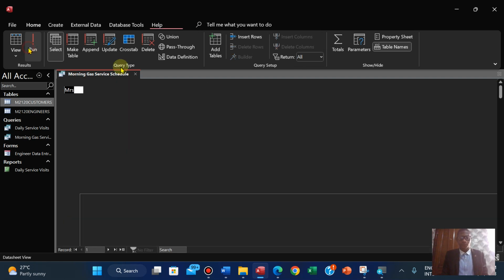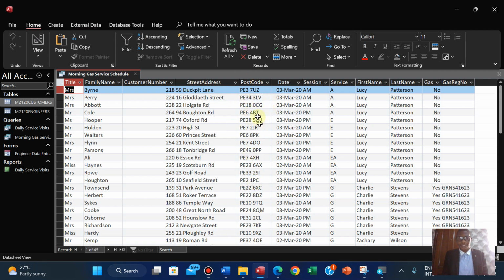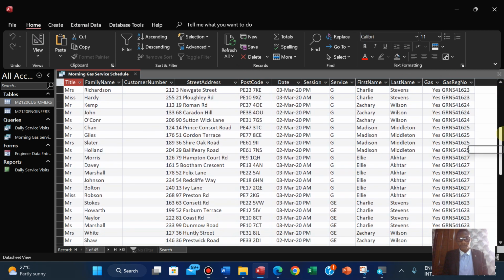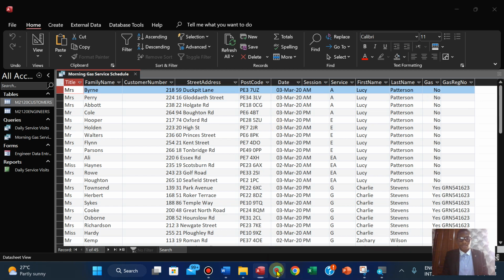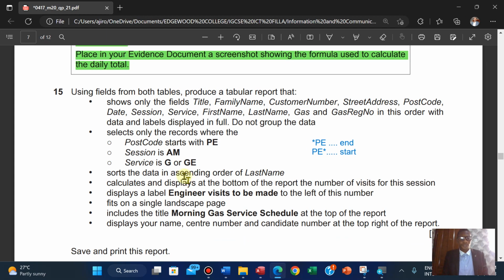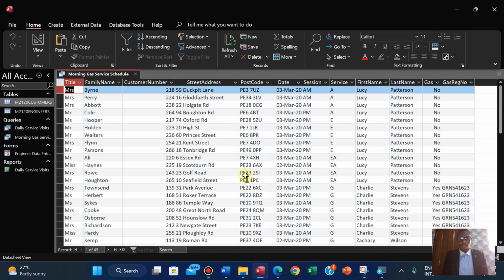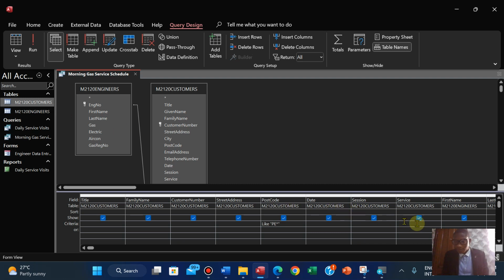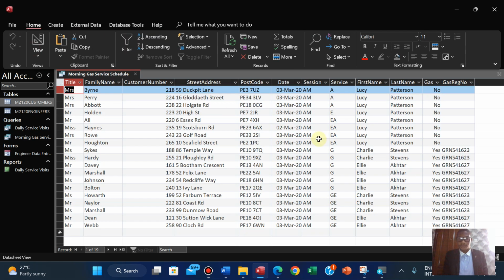So we're going to run. You can see that all the postcodes are starting with PE. The next one is session is AM. So I'm going to copy this. The session is AM. Switch to design view. Just going to look for it. Right here is AM. I'm going to run it. All the sessions, this is 19 records.